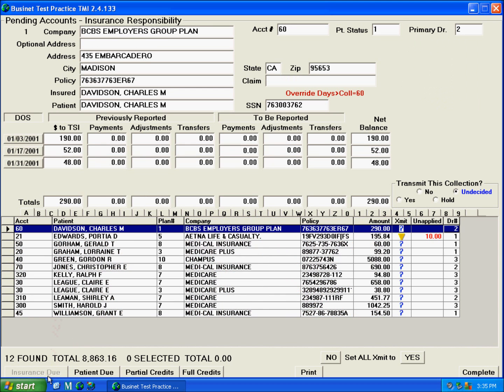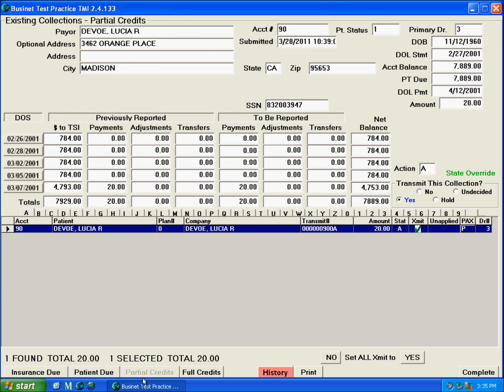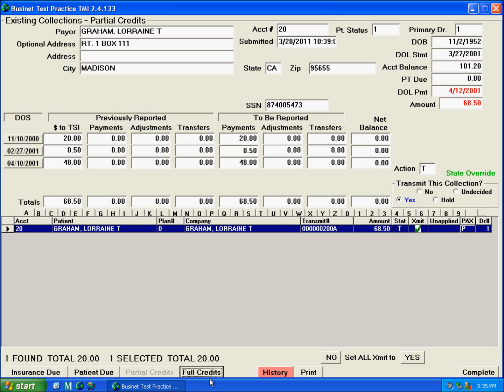There are also buttons that allow you to view partial payments or full payments that have been posted against claims that Transworld is already processing. If TMI hasn't found any partial or full payments on claims that were previously reported to Transworld, it'll display a message to that effect, then automatically move on to the next screen that contains some claim information.